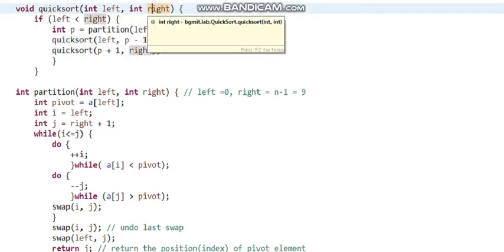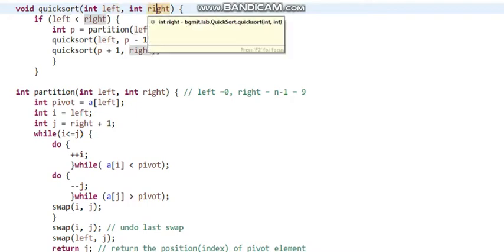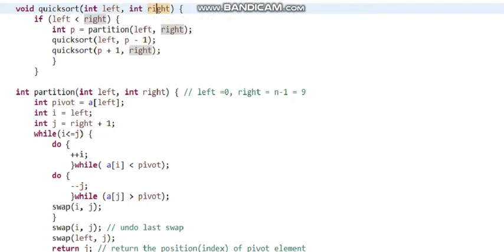I will pass the left hand side and right hand side of the index, that is the starting of the array and end, and I will try to sort out. So we'll see what the partition method is and how it is used and what the initialized conditions are, all those things.